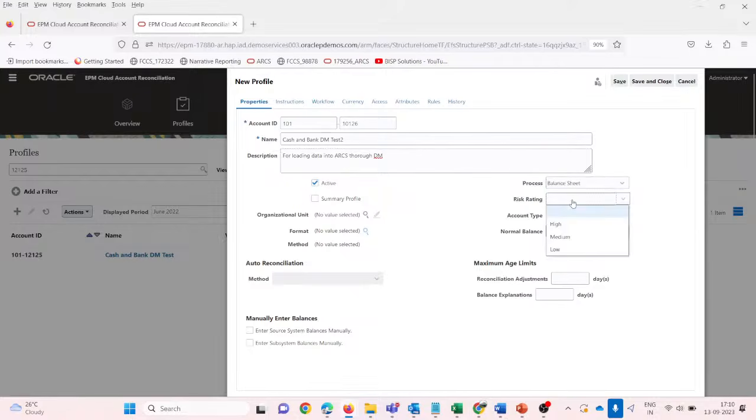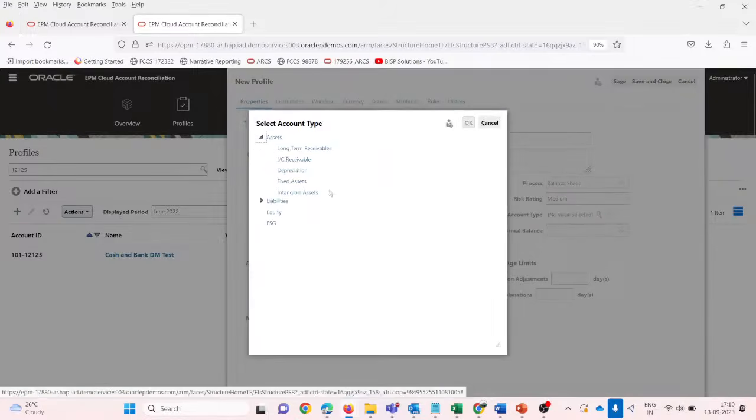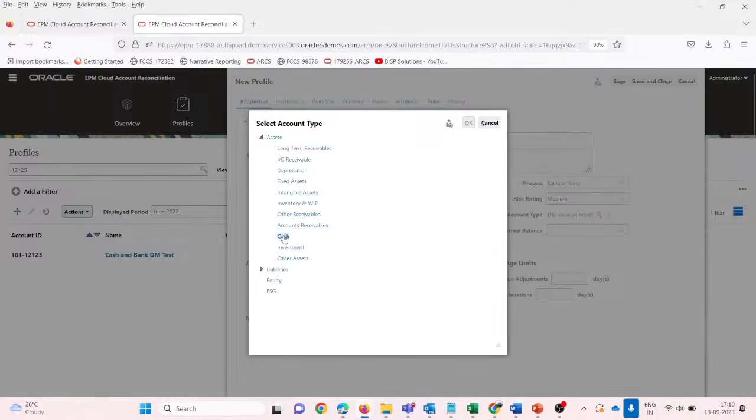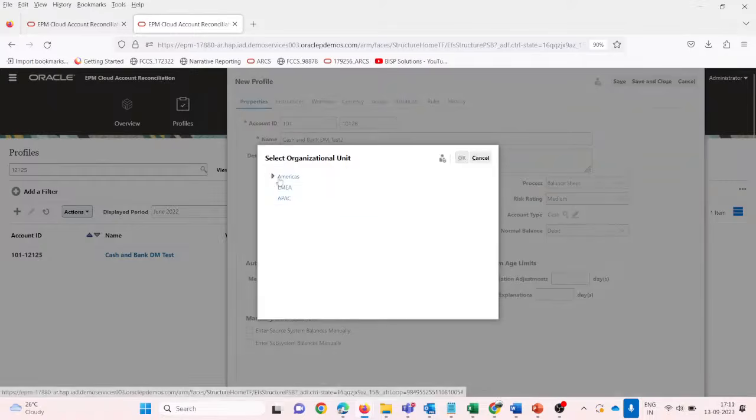Process will be balance sheet, risk rating will be keep it as medium, account type, since we have been using cash and bank, so we will take the cash as our account type. Normal balance sign here is debit. Organizational unit, define it as say South America.